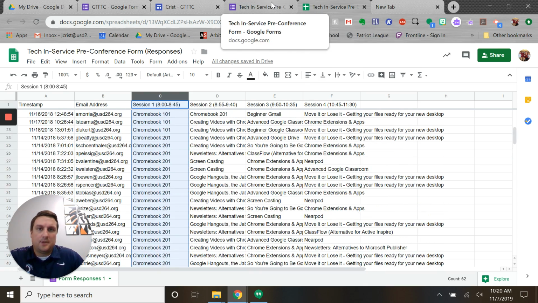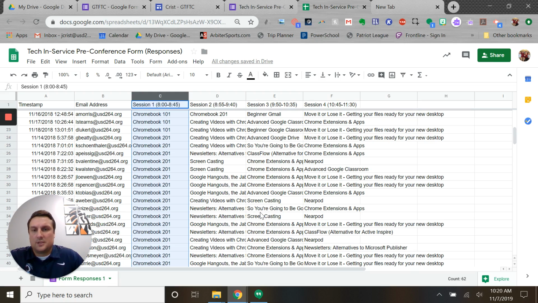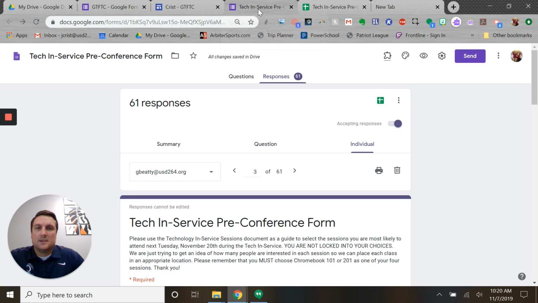We did that same thing over here in this view, but that's just a spreadsheet, which might be easier, especially if you're trying to do some sorting or some tabulating, an easier view to get those. So that's looking at the responses from your Google Form as well as downloading those responses into a Google Sheet.